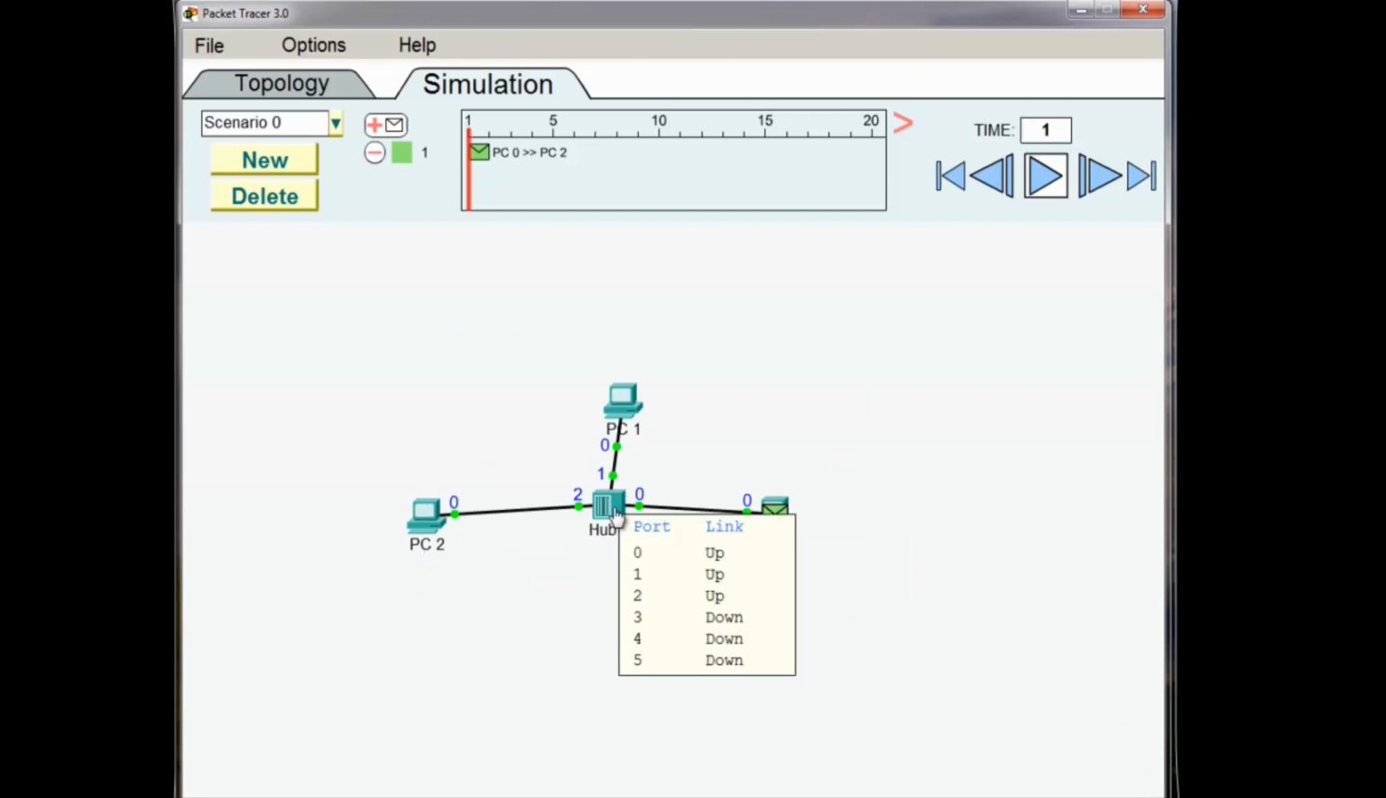And remember, we're attached to a hub here. So now when I click on the play button, what you're going to see is the message is sent to the hub. But notice the hub, let's go back and do that again. The hub forwards it out all ports. PC1 ignores it because PC1 looks at the destination MAC and says, oh, that's not me, and discards it. But that's the important thing about a hub.